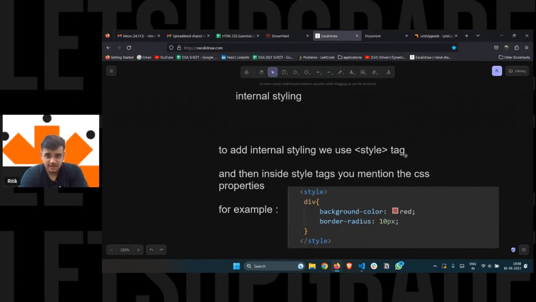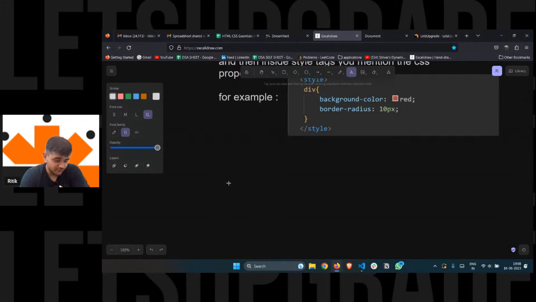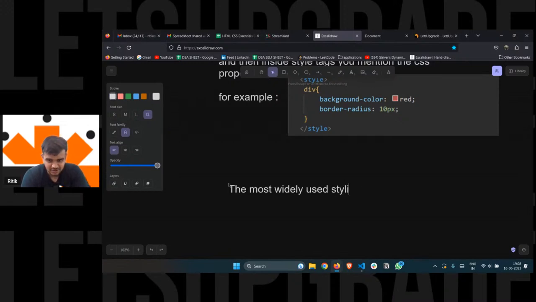Now, the last part we have is external styling. If you are coding in HTML, this is the most widely used styling technique, or method you can say. External styling is the most widely used method. So what is external styling?